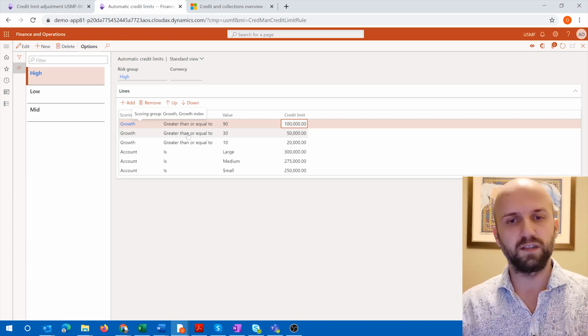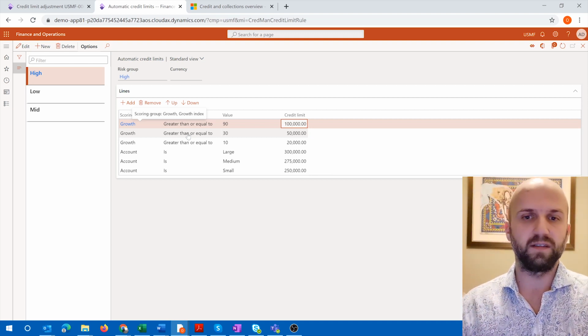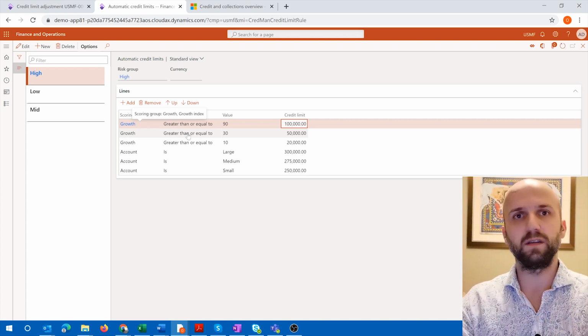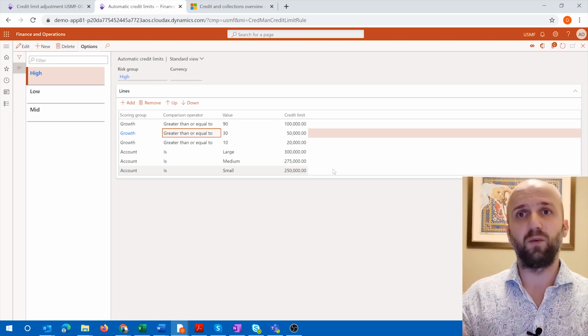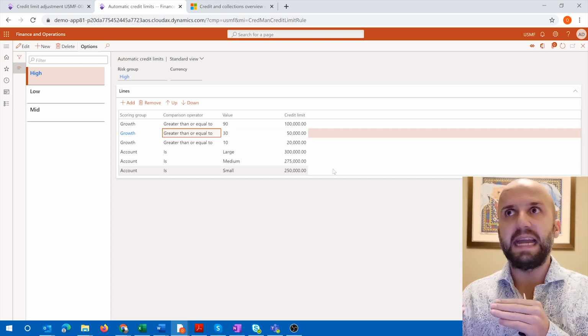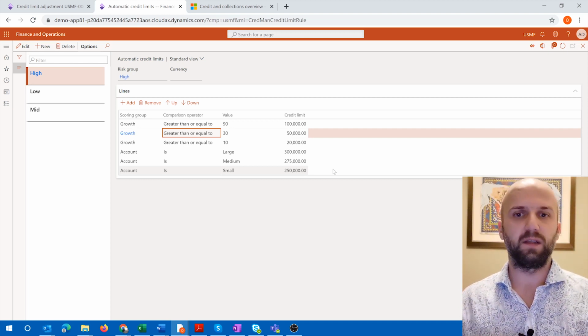But what I wanted to illustrate here is how important the sequencing of these records in this form is, because all it's looking at is from the top to the bottom, and as soon as it finds a match, either based on the growth or based on the account, it doesn't matter which scoring group there is, as soon as it finds a match on any scoring group, that's the limit that it will suggest.